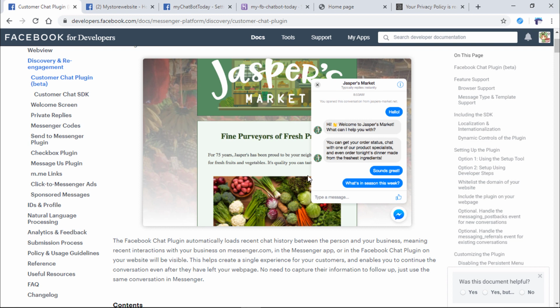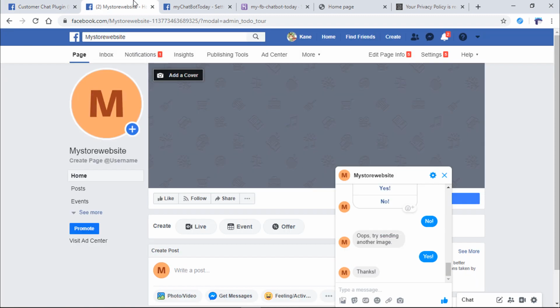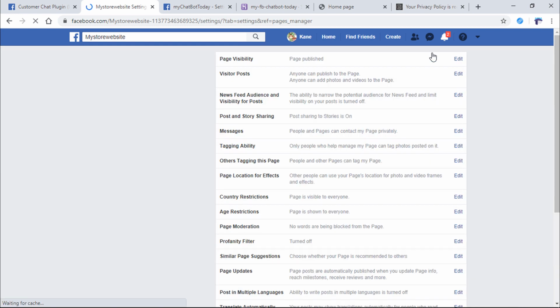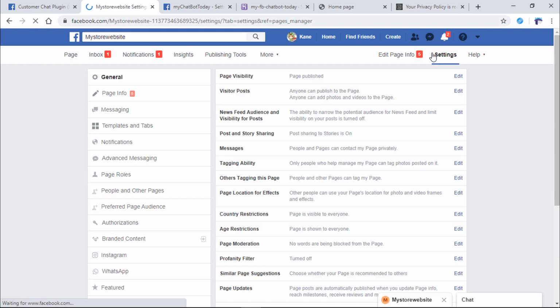If we embed this plugin, a Messenger icon will appear at the bottom right of your website. Users no need to go to Facebook to chat with your bot, your Facebook page. To embed this plugin, first go into your Facebook page, click on the Settings option, then Advanced Messaging.